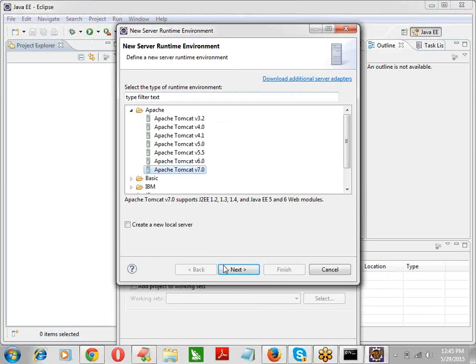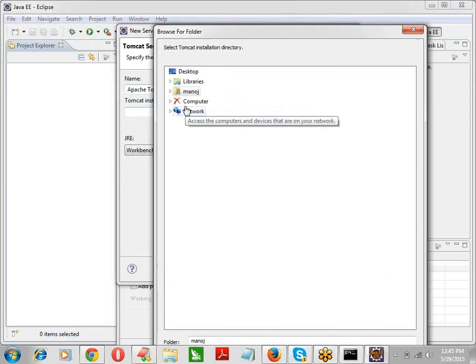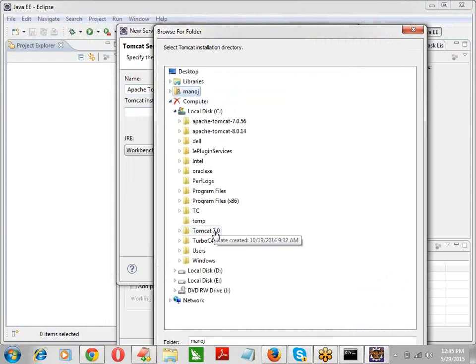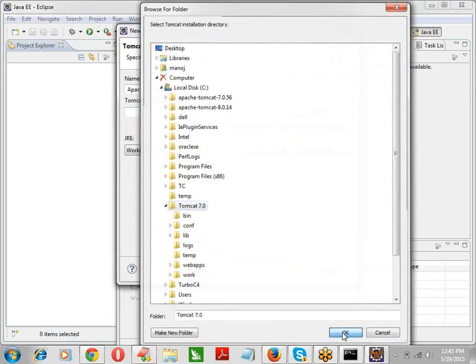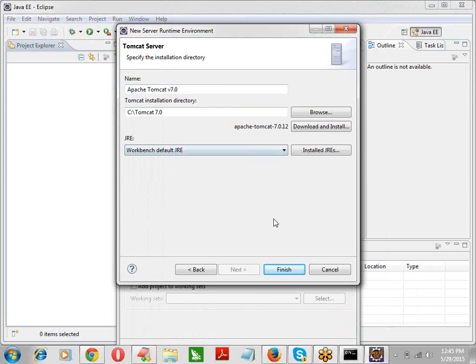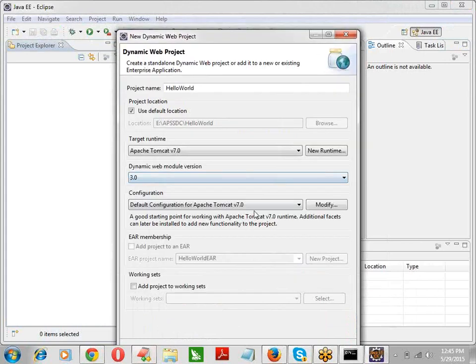Select the Browse option. You just have to specify the location in your device where the Tomcat server is available. My Computer, the C drive is available. Tomcat 7.0. You have to specify the location of Tomcat 7.0. Select which. So we specified the target runtime. Meaning after completion of your project, it will deploy the project in the Tomcat server. Okay. Next. Select Next.